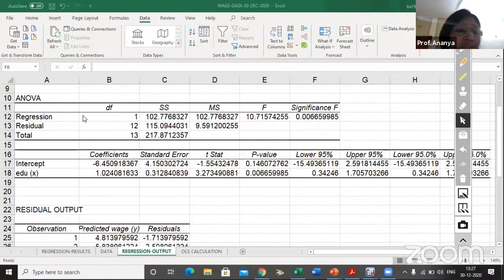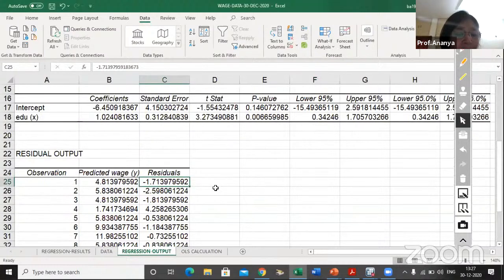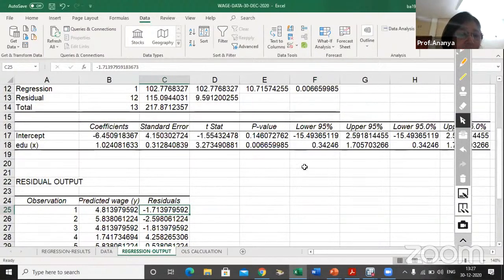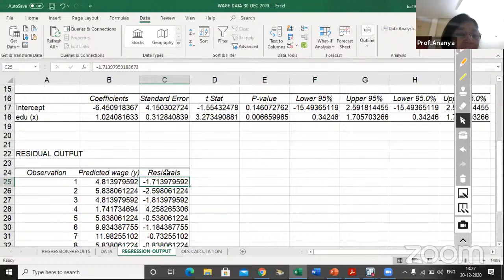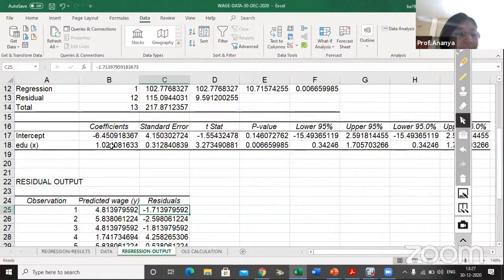which is the predicted values. Okay. So here are the predicted values and here are your residuals. So very quickly, what are these? Okay. Now I have run a regression of wage on education, and this is my regression line. So the predicted values are all the points on the line.